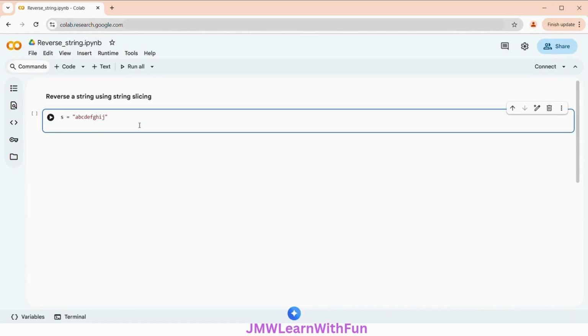String slicing is a method which extracts a substring from a string by specifying the start, end, and step values. Syntax is string, then in square brackets, start colon, end colon, step. First let's print this string as it is.